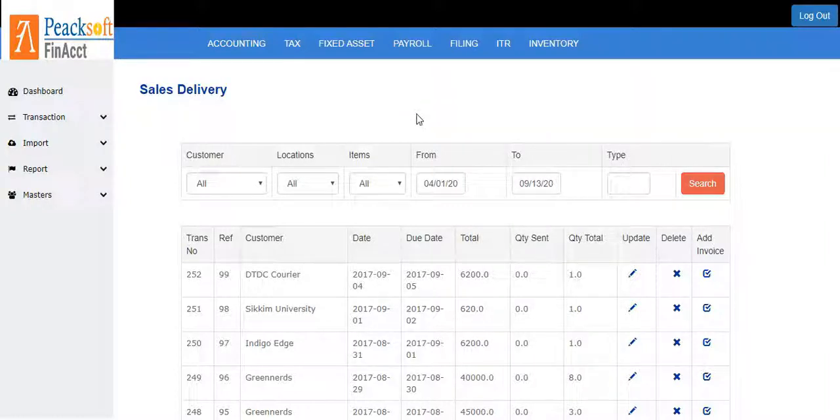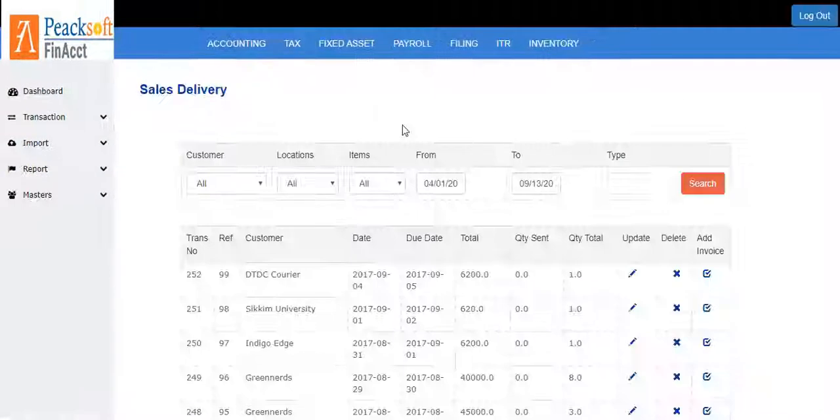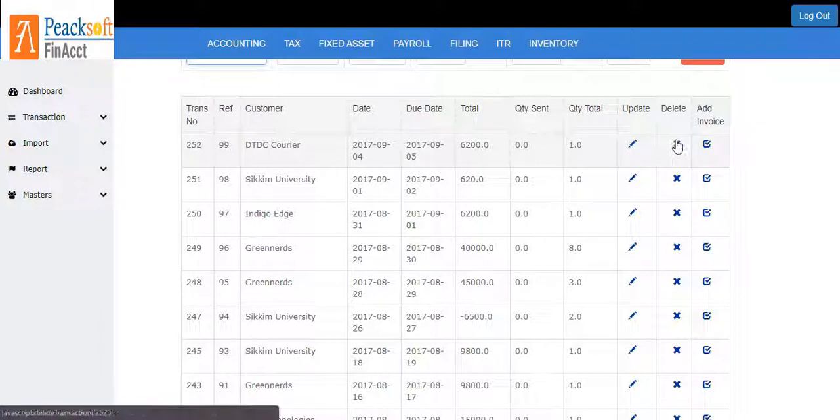Based on the actual sales delivery process explained, user should follow the link: Inventory, Report, Sales Delivery. To check all the sales deliveries made to the customer, user can search sales delivery by customer name or between date ranges, etc. User can edit, delete and add invoice against any delivery entry.